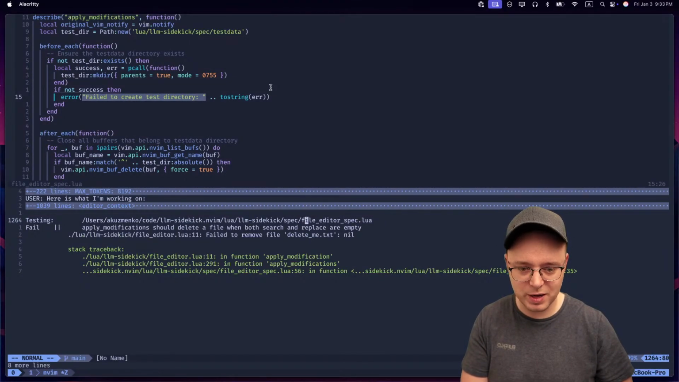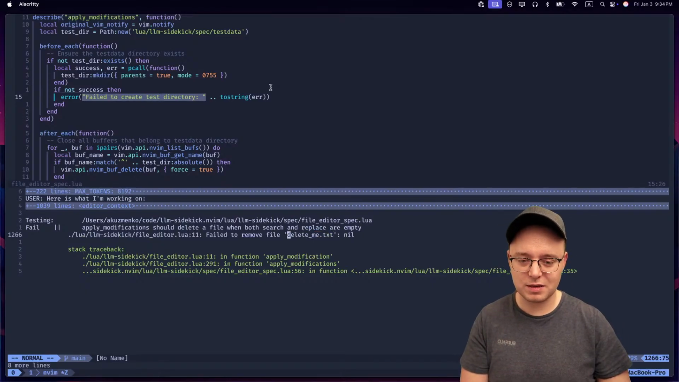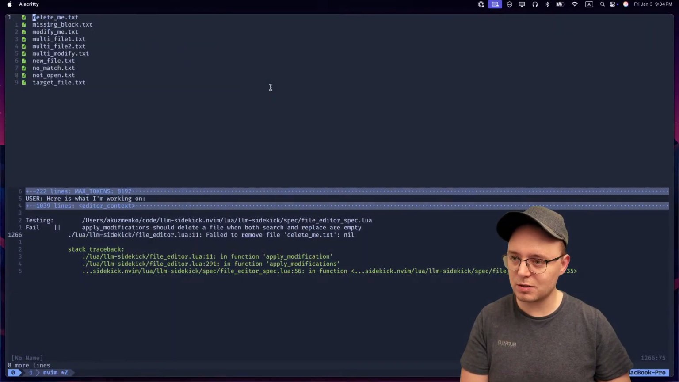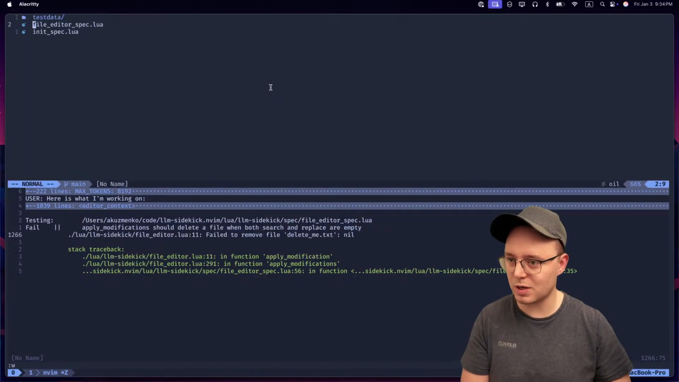LM sidekick spec, file editor spec, and then the file that it tries to delete, delete me txt, right? And I think the problem is that delete me txt means nothing in this case, because the model should delete it from test data, this folder. And there's a bunch of files that it should already delete, but it did not. So let me just delete them for the model once.